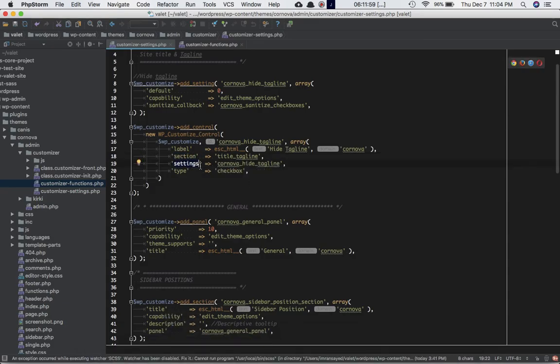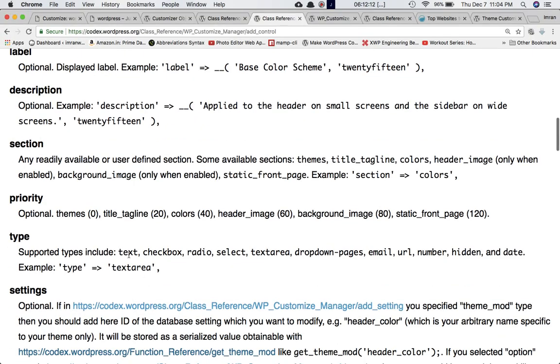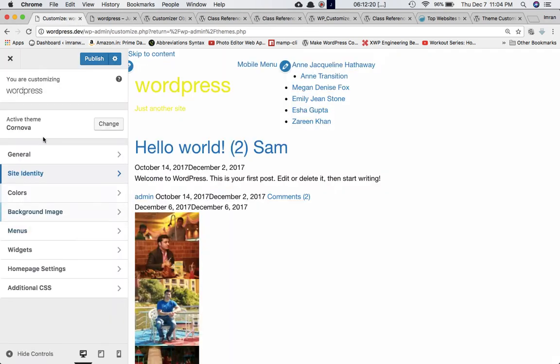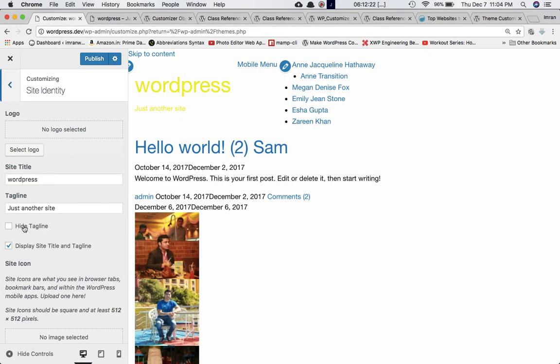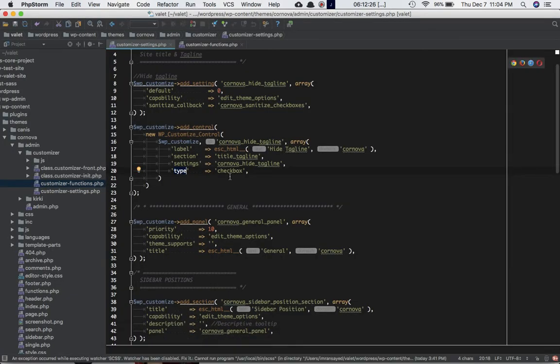Next is settings. Settings is basically the setting ID which you have mentioned in the add setting, which is the same, Cornova high tagline. And next is the type. How do I know what type I should mention? So depending on what you want, for example, if you want text, checkbox, radio, select, text area, drop down pages, and so on. So in my case, I need the checkbox, and if you can see, this is a checkbox, right? And this is why I have mentioned checkbox over here.